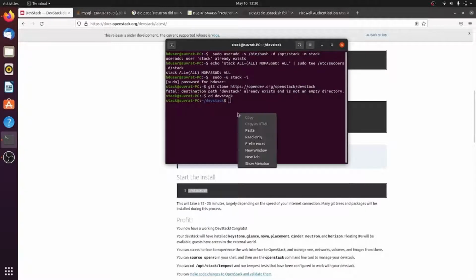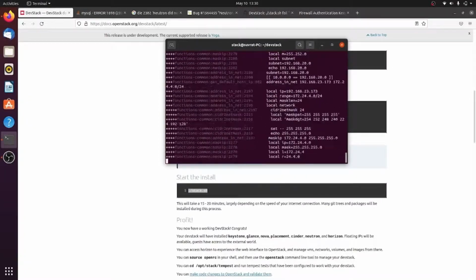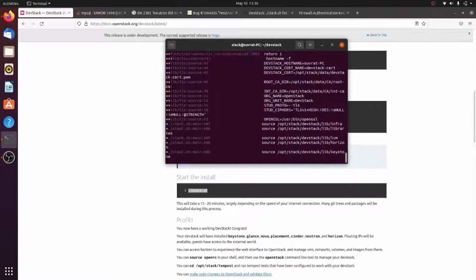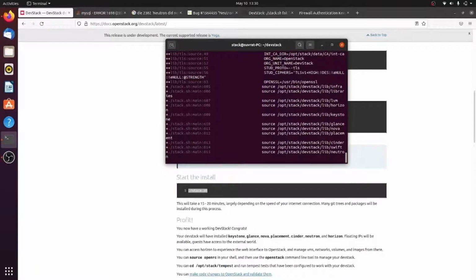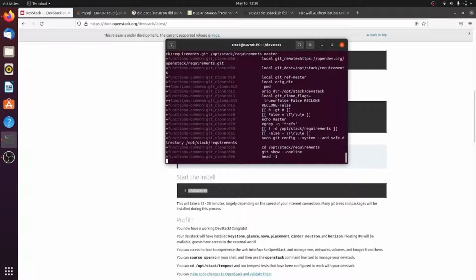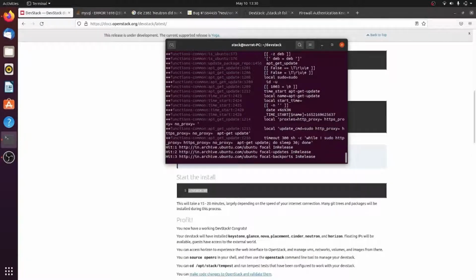So I already have created this file, so I don't need to create it again. Then you have to follow the step to start the install. So using this you can run this script and it will start running. It will take a couple of minutes, so wait for that.